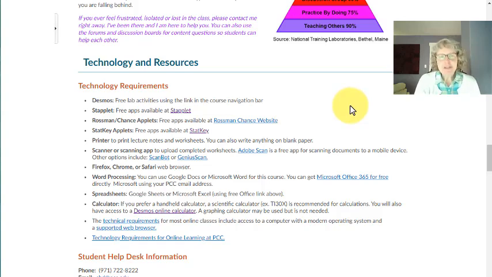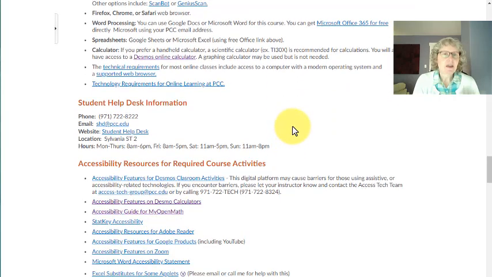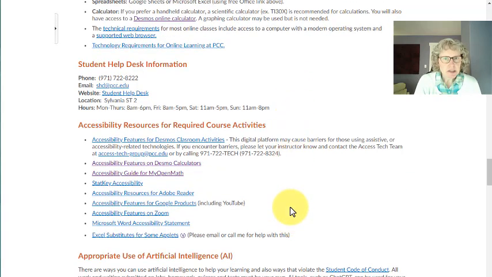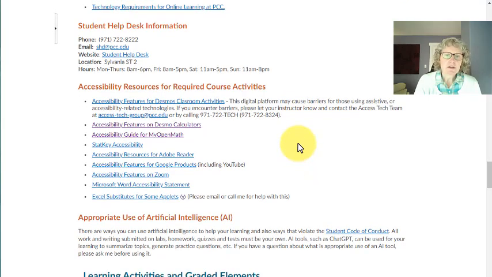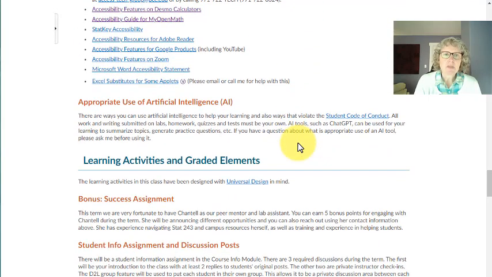Okay, so we have a lot of links in here. We've got all of our technology, but the links will be provided when you need them in D2L. But if you want additional information like accessibility, all that information is here for you.